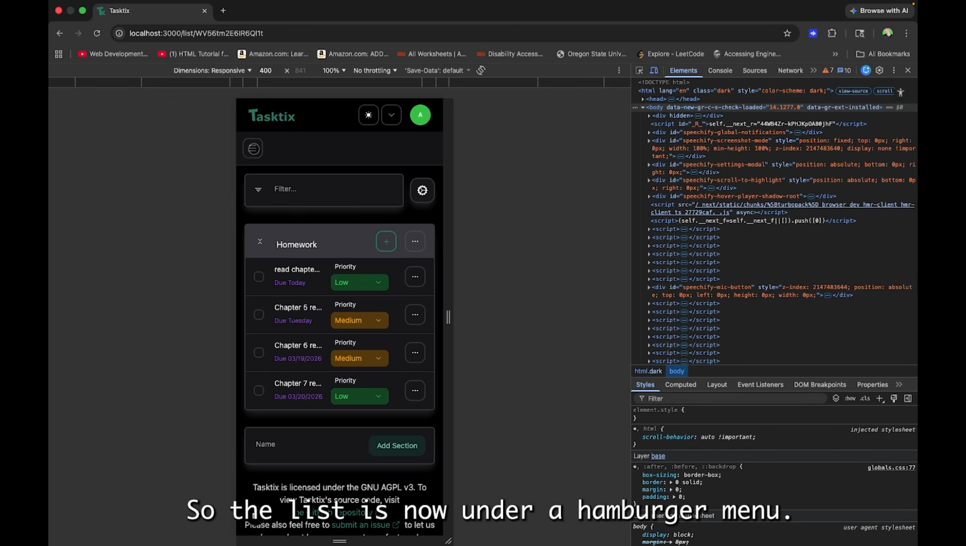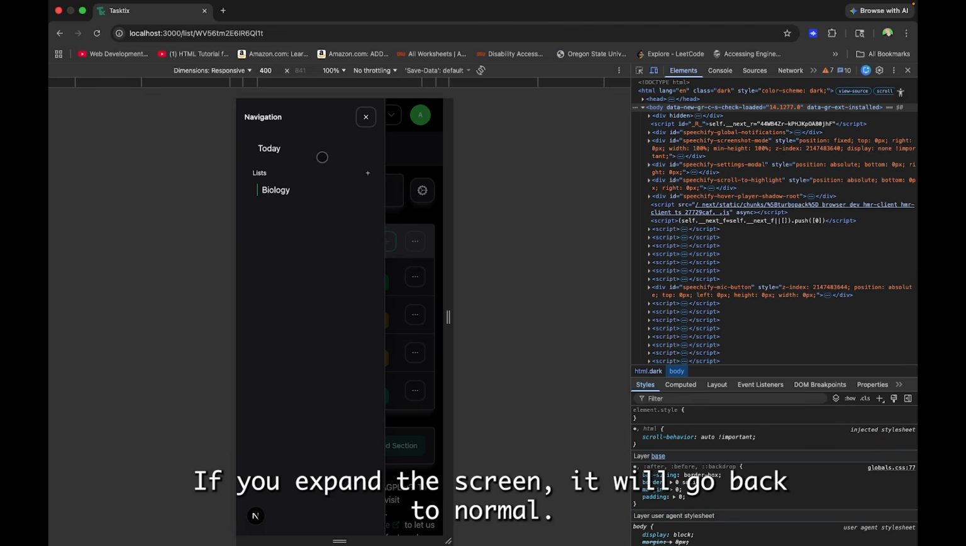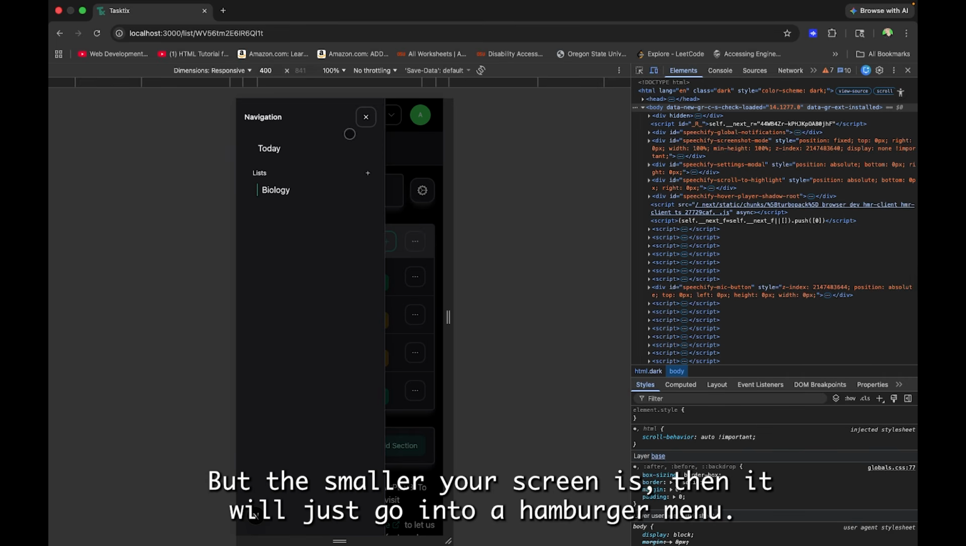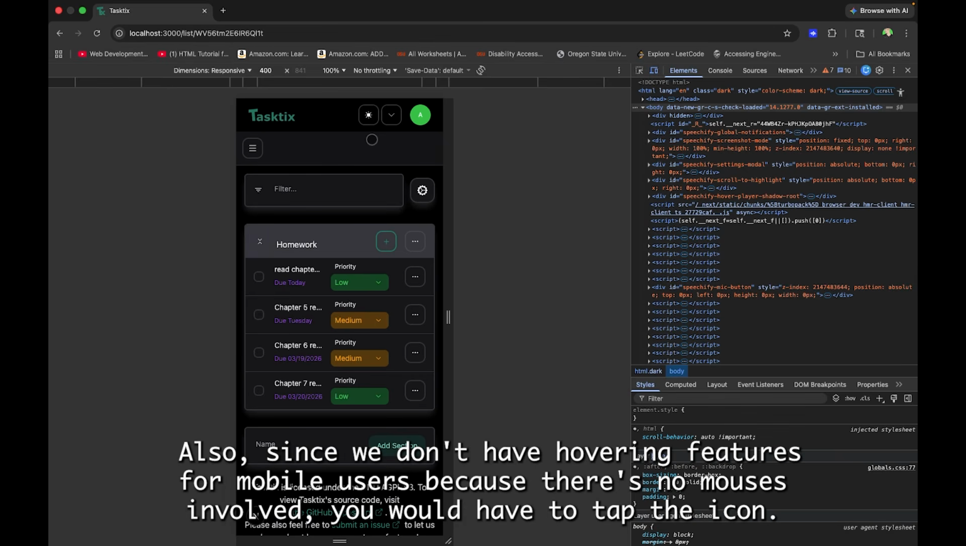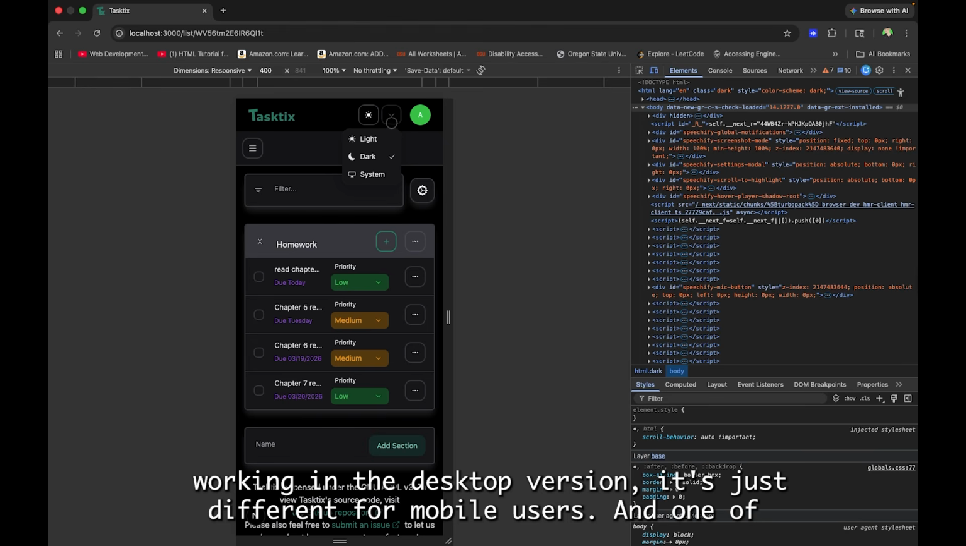So the list is now under a hamburger menu. It still functions just like normal. If you expand the screen, it will go back to normal, but the smaller your screen is, the more it will just go into a hamburger menu. Also, since we don't have hovering features for mobile users because there's no mouse involved, you would have to tap the icon itself to change the theme instead of hovering over it. That feature is still working in the desktop version. It's just different for mobile users.